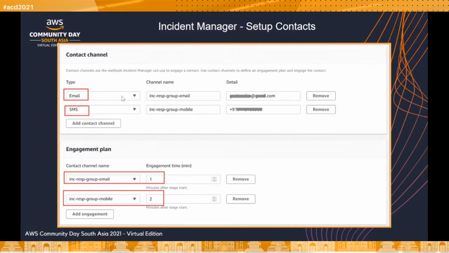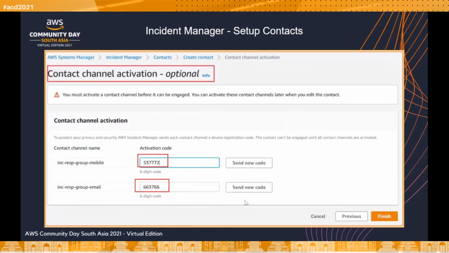This would be my first level of contact. This goes to the group email, and the next would be their mobile. So in case this email has not been responded to in so many minutes, the next level of engagement would be to reach out through mobile. Likewise, you can add as many engagements as possible, and at any point in time you can come over and remove or change this. And over here, the engagement plans can also be revised, updated, or removed as per your requirement.